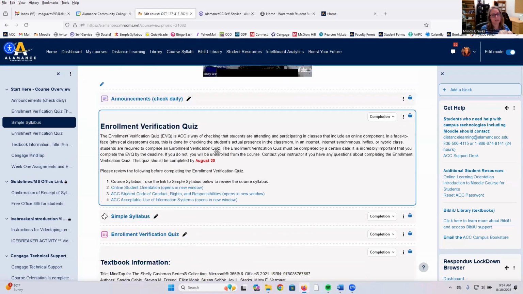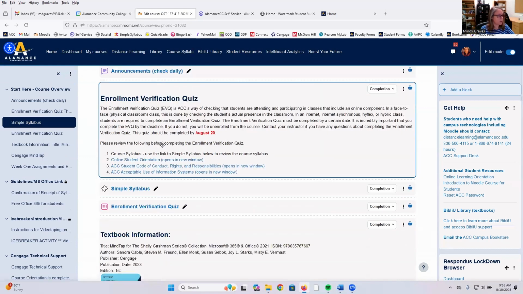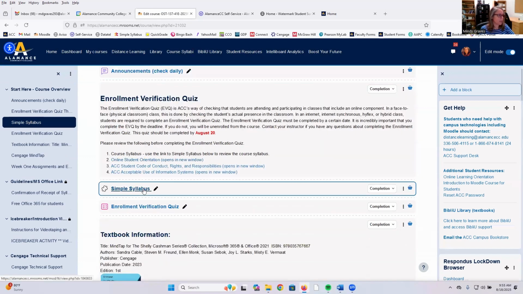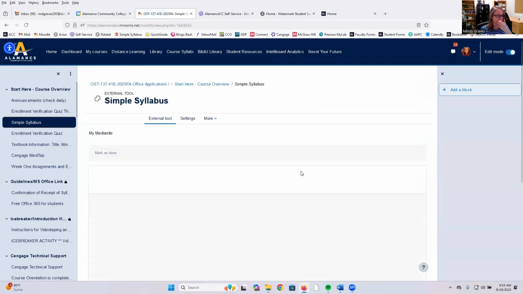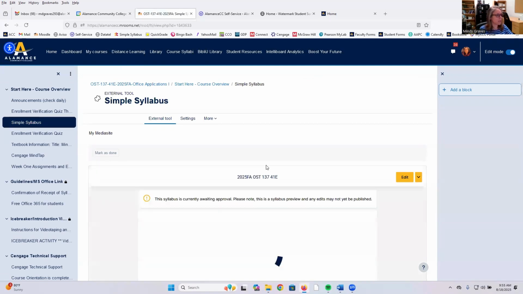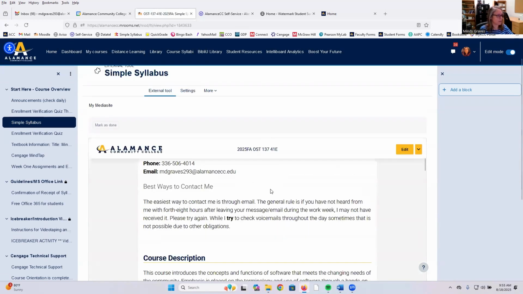The first thing that you're going to have to do is the enrollment verification quiz. Nothing else will allow you to get into it until you've completed the enrollment verification quiz. So you definitely need to read all of that information and get started with that. So it tells you before you do that enrollment verification quiz, you need to look at the syllabus, and that's going to be on Simple Syllabus right here. I'm pulling this up because I want to make sure that you all see it and actually look at this. I'm going to scroll down.